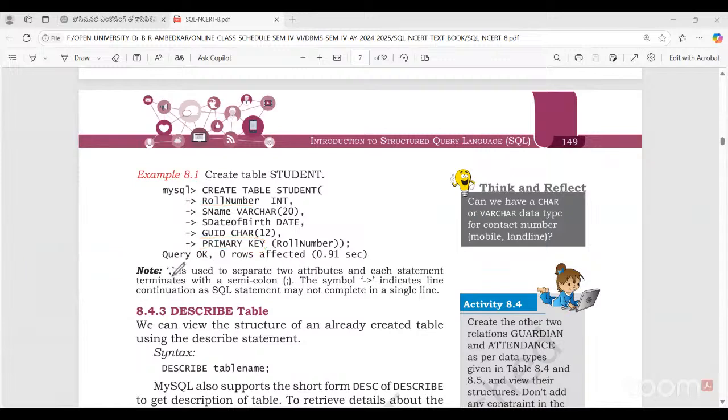Now see here, a comma is used to separate two attributes, and each statement terminates with a semicolon. As I said in the beginning, the query terminates with a semicolon, and this is one attribute and this is another attribute, separated by a comma. That is what they are talking about here.